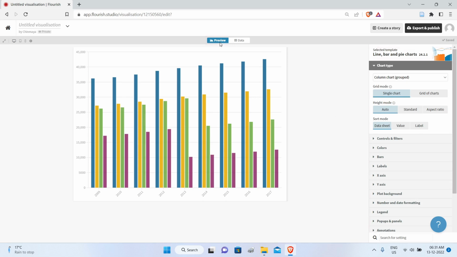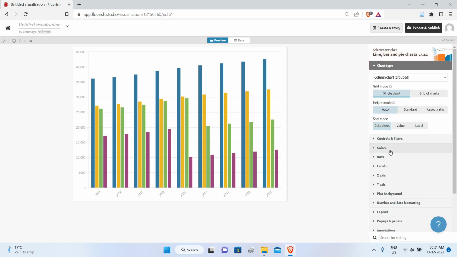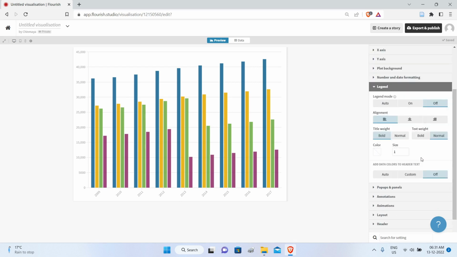In the preview mode, on the right hand side, you will see a panel that permits you to customize almost everything about this chart. Let us say, for example, I wanted to include a legend because currently I don't know what these bars basically represent. So I can just come down and expand the legend drop down, and by default the legend is off. I can turn it on or put it on auto. Let me just put it on auto.